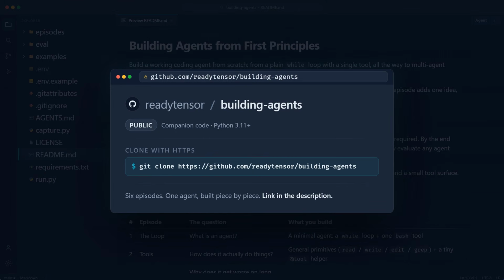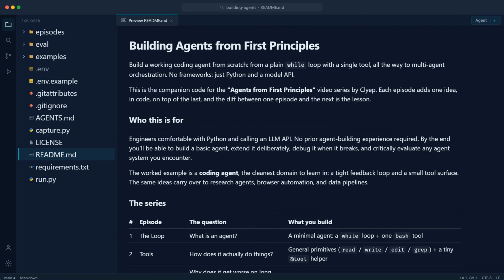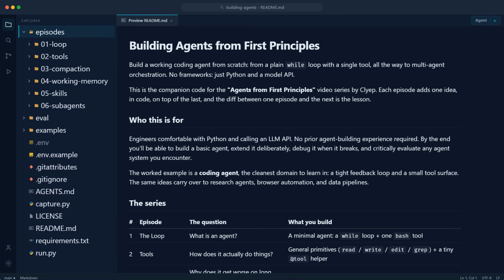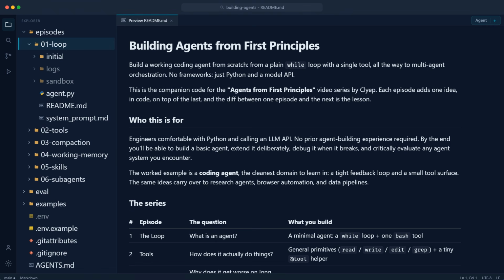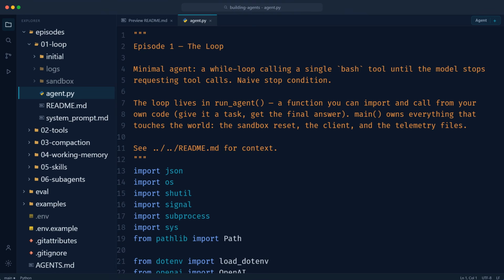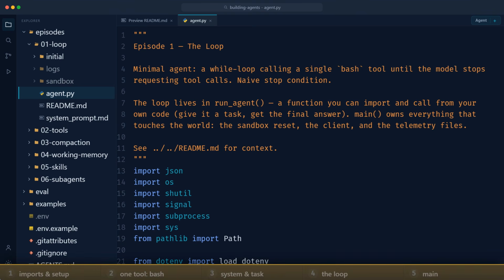We are now in the code repo. Here's the repo URL one more time. Clone it so you can follow along. The main code lives under episodes. So let's go in. Open up the first episode folder. And there's the agent.py file we need. The code in this file maps to the 5 pieces we just saw. Let's place that map right along the bottom so you can follow where we are.